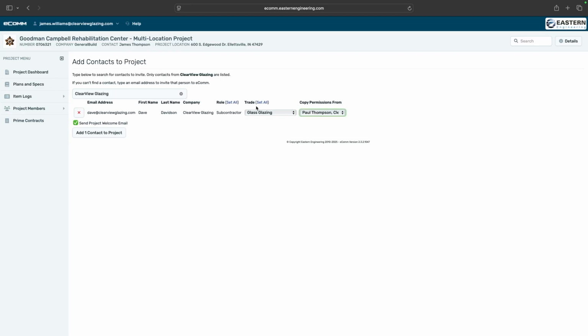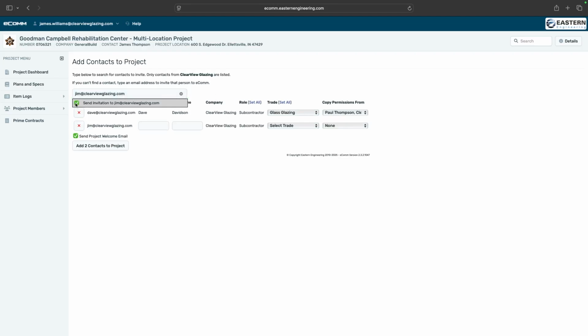So now that that's selected, I do need to add someone else though. And since I'm already adding Dave and Paul's already on the project, the person I want to add isn't actually on the project. So what we can do, the quickest way, is just to go ahead and type in their email address. So let's add Jim here. Okay, and Jim is not in eComm currently. So we're going to check this off, send an invitation to Jim.